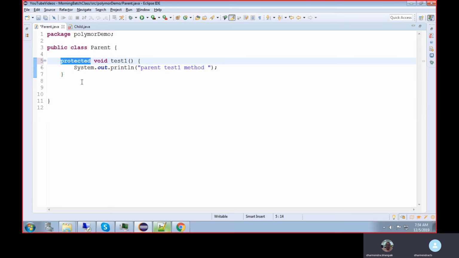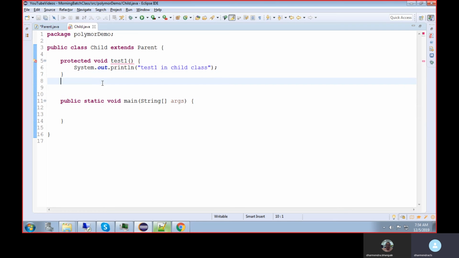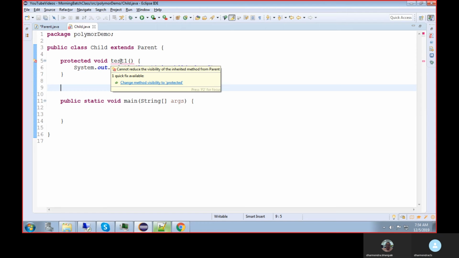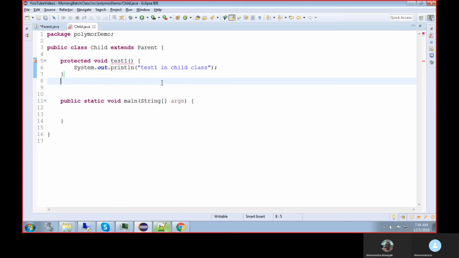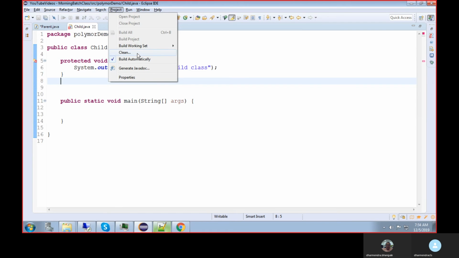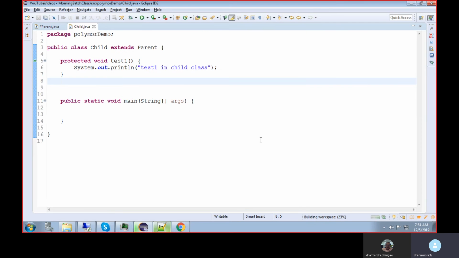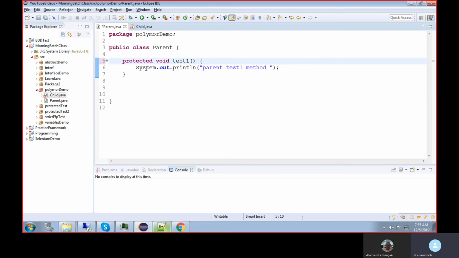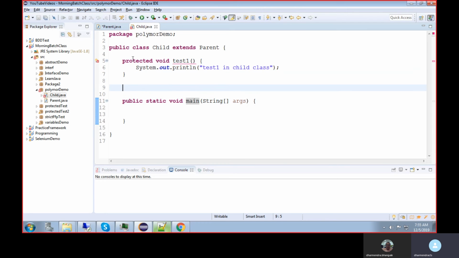So you have protected here, and protected here. Why am I getting an error? It is protected here, and it is also protected. Maybe clean this project. Unnecessary error. Why is it giving the error? You have protected here.